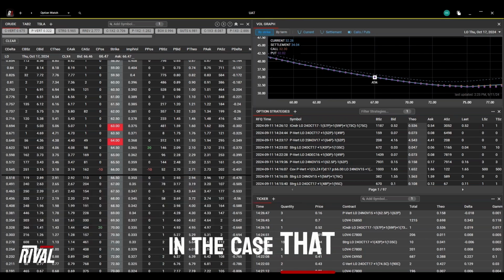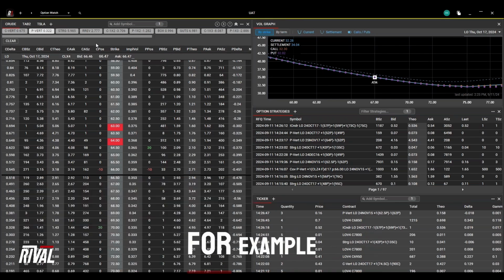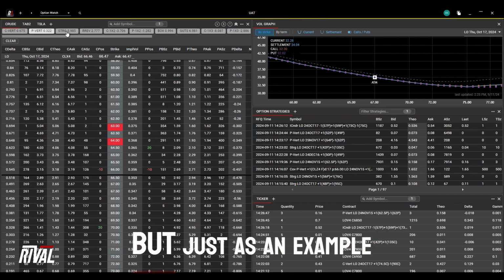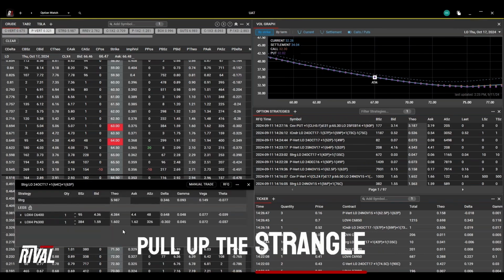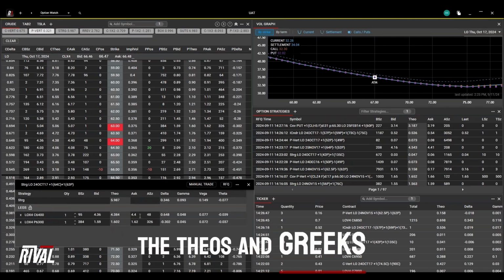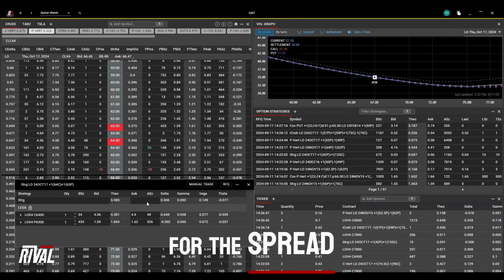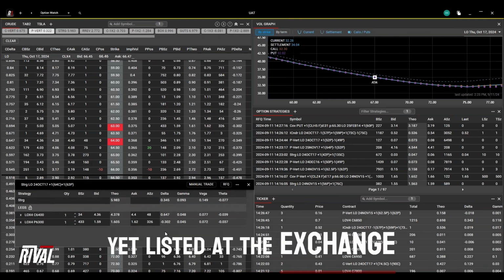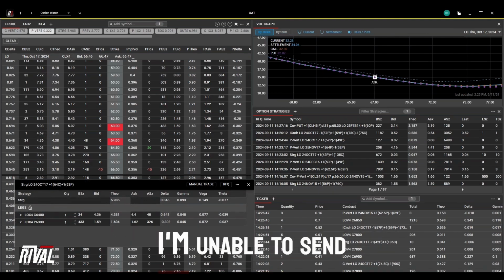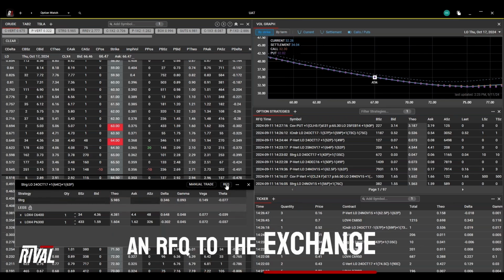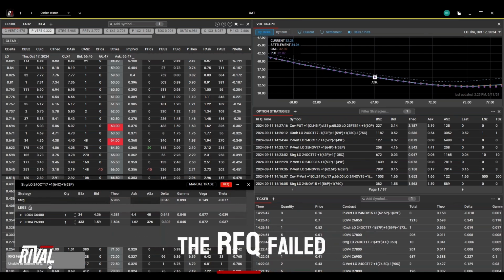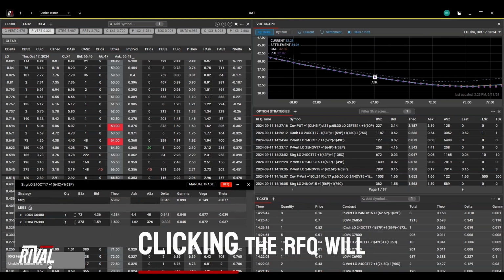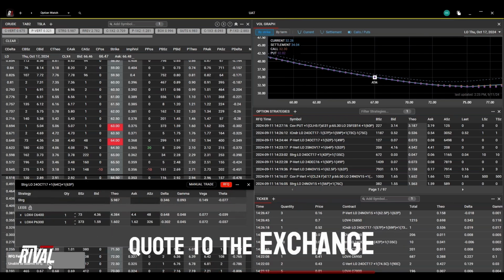In the case that we're looking at a spread that is not listed, for example, I called out the strangle. This would be an unusual strangle to trade, but just as an example, if I were to pull up the strangle, we will show you the theos and Greeks on the legs and the theos and Greeks for the spread, but what you'll see here is there is no bid ask because this is not yet listed at the exchange. Now, in my internal environment, I'm unable to send an RFQ to the exchange. When I click it, you'll see that the RFQ failed. However, when you are connected directly to the exchange, clicking the RFQ will send a request for quote to the exchange.